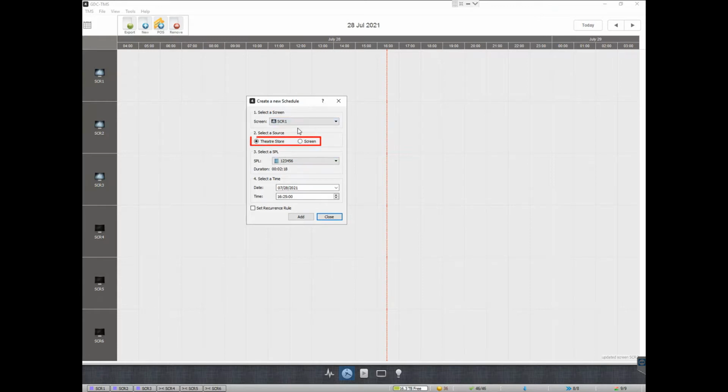Then, select a source for the playlist that needs to be scheduled, which could either be the theater store, or the selected cinema screen. Based on the selected source, the SPL drop-down menu will be populated with playlists from the relevant location. Next, select a future date and time, depending on when you want to schedule the selected SPL to play. Please note that the scheduler function will not permit a schedule to be created with the start time in the past, based on the current system time.